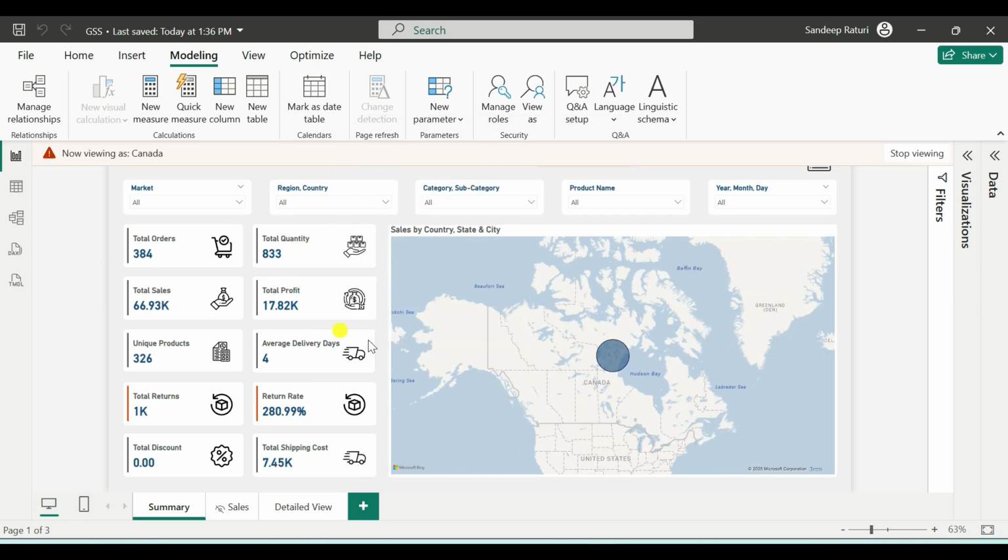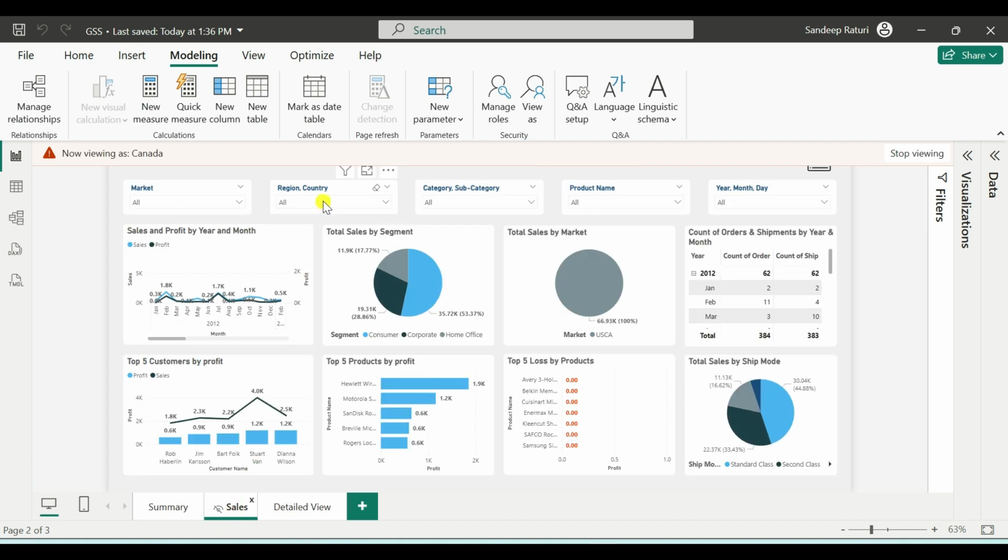The entire report only shows Canada's data. So here you can see region drop down, it is only showing Canada. And if I go to another page, here you can also check it is showing only Canada data in the region drop down. In the same way, you can switch to other roles, go to the View As and from here select another region.